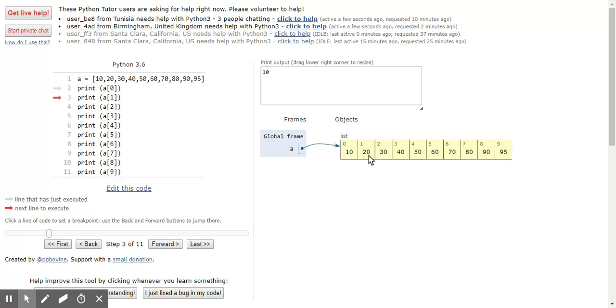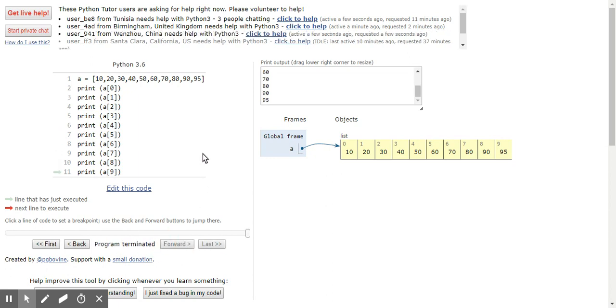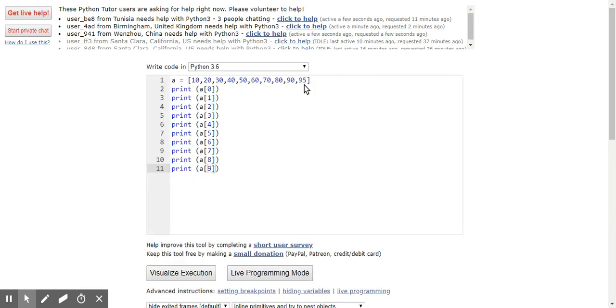First line will put the values. Actually, two lines have executed. Sorry, the second line prints A0, and the element at index 0 has printed already. Now the next line to be executed is this one with A1. 20 is printed, which was at index 1, and see, all the elements are printed. Okay, so this is how we can print the values in a list.